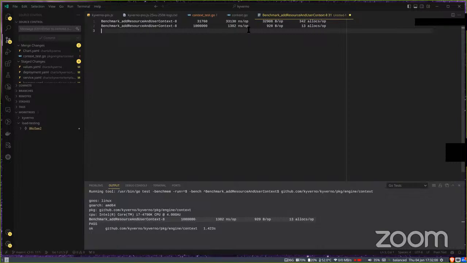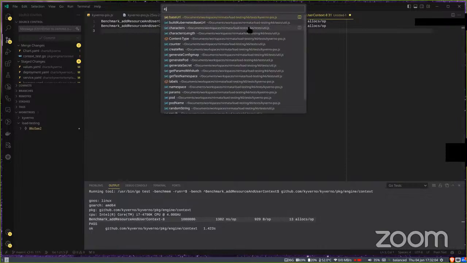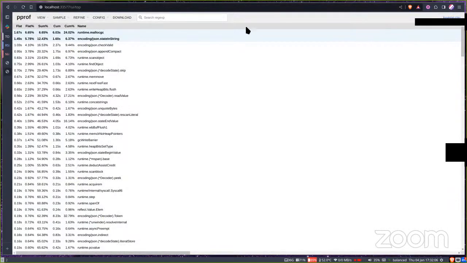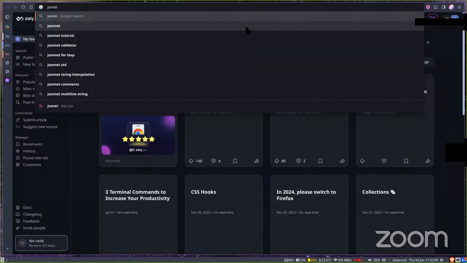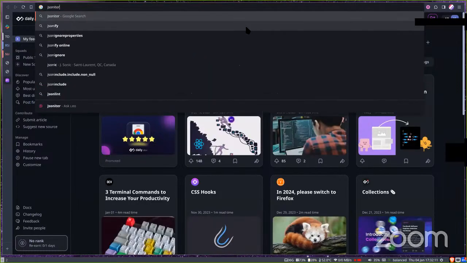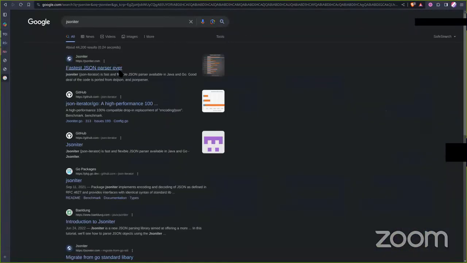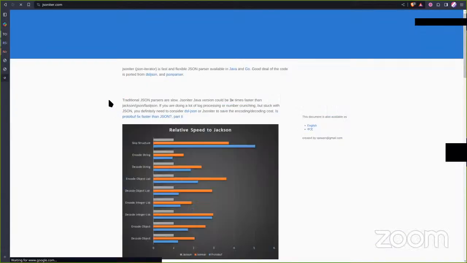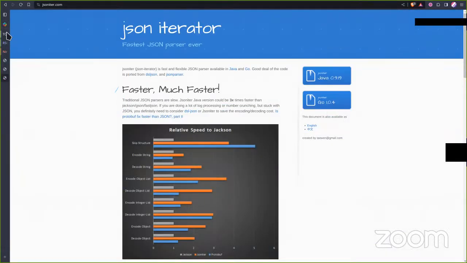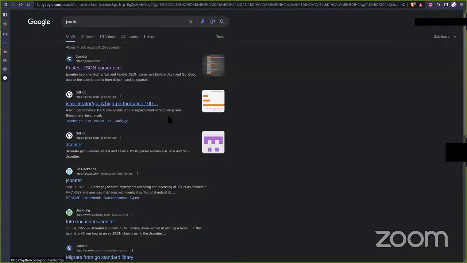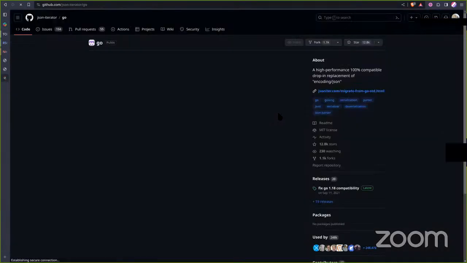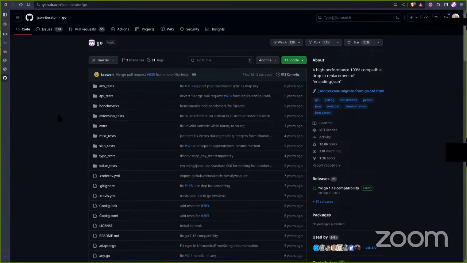What else? Yeah, we also used jsoniter, which is a Go library that's much faster than the standard Go JSON library. This also helped us improve performance by a lot.